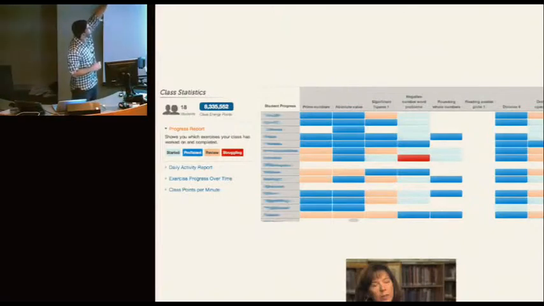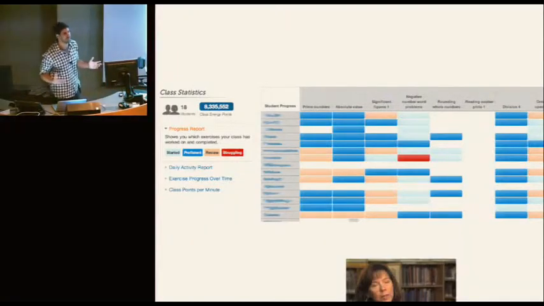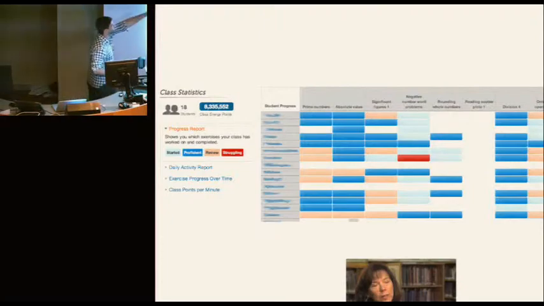Right now, this is a graph. Every row here is a student. Every column is a math concept that students are working on. Can anybody spot which student and which concept needs some help? It's probably pretty obvious, right? There's a big red thing right there. And that's what the teachers have.